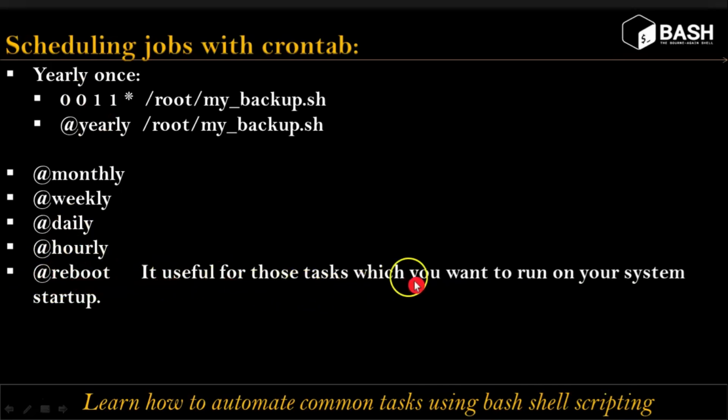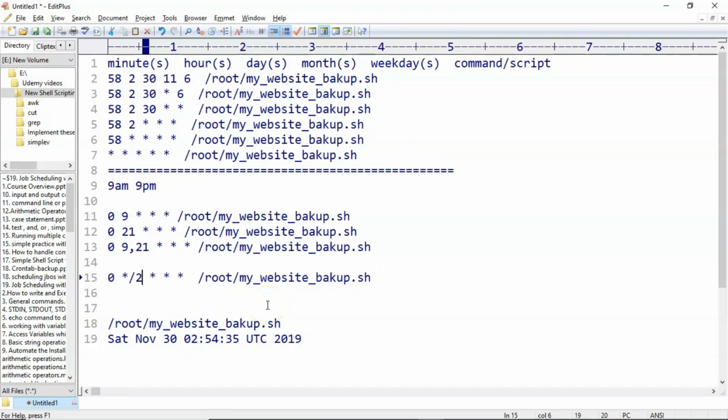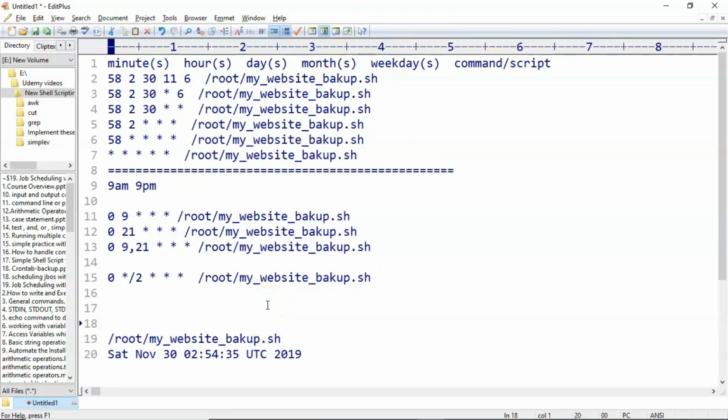I mean, all are useful, but there is somewhat more importance with @reboot. It is useful for those tasks which you want to run on your system startup. See, assume that on your server you are running some applications, let's say a Tomcat application, a middleware application, or a database application. Whenever my server is rebooting, at that time I want to automatically start my database or my middleware application, then you can simply write @reboot. Let me write it. @reboot. Just assume that somewhere in the user home, some db home, there is a start_db.sh script. Just assume that.